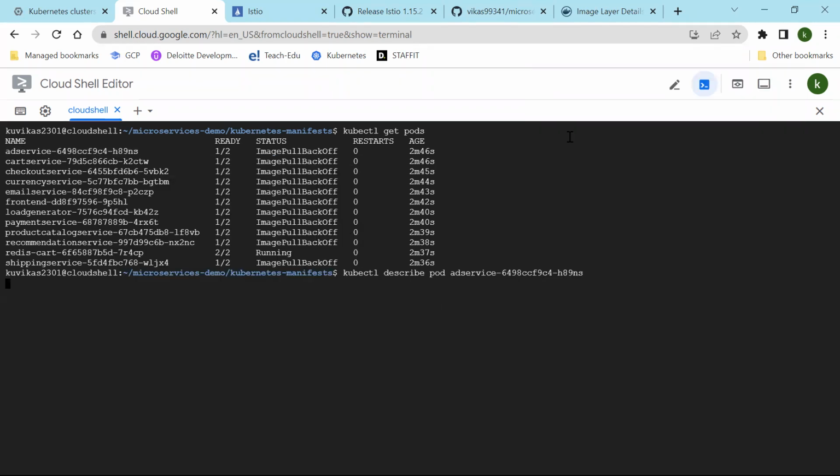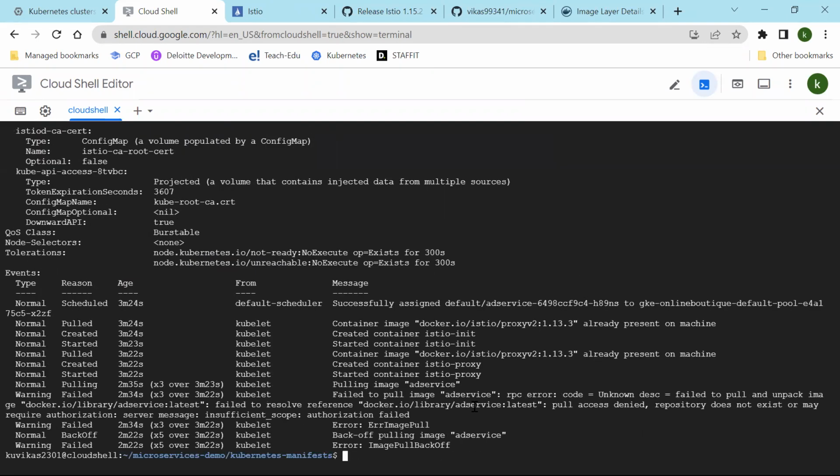So here, if you see, failed to pull the ad service image, RPC error, authorization error. So it is not able to find this image. It is clearly telling failed to pull the image ad service. Either you don't have access to pull it, or authorization is the issue. So there is a high probability that this image is not available and we are trying to pull it. So that's the reason it may be failing. This is the problem here. So let me clear all these things.